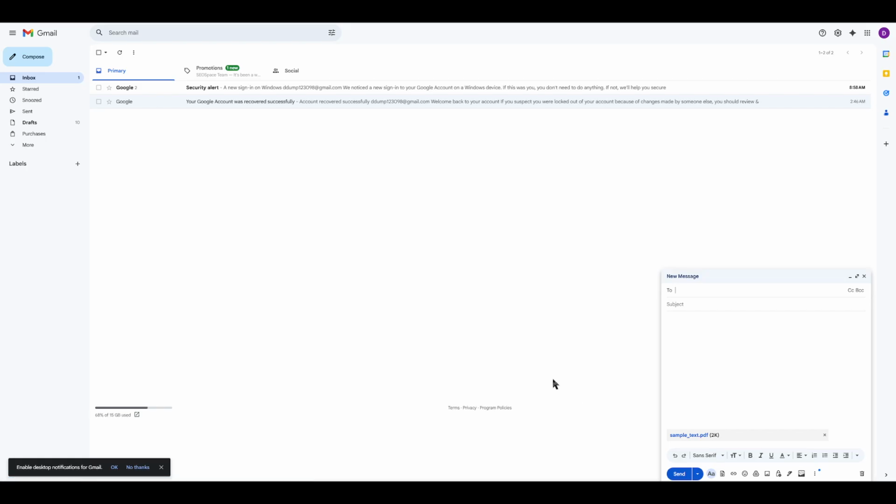This process is straightforward, but it's an essential part of utilizing Gmail to its fullest. Whether you're sending work documents, sharing ebooks, or sending important personal documents, attaching PDFs and other files is a fundamental skill in digital communication. Keep practicing, and soon enough, this will become second nature.